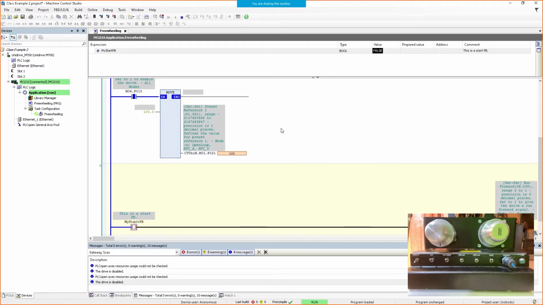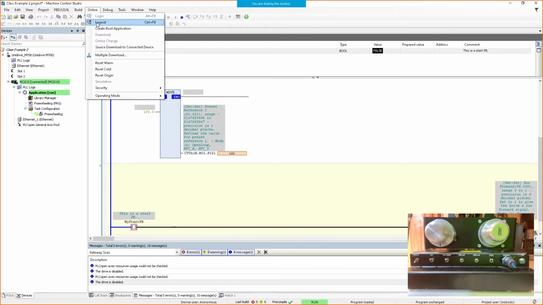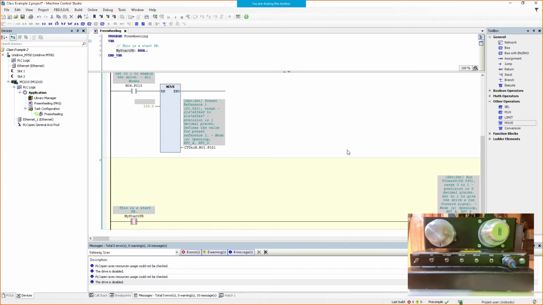So, the takeaway. Remember, when you want to update the status of variables, on read-write variables when you're online, you can use the prepared value column here, or you can double click here. So I'm going to go offline and we're going to modify this now. I'm offline now, which means I'm able to edit this program.